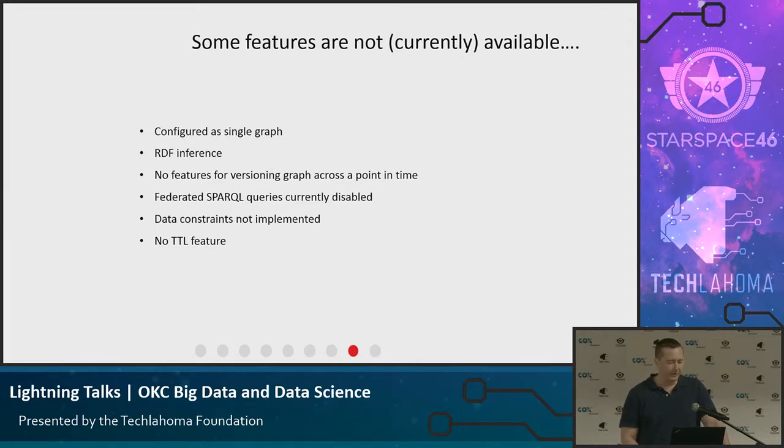Federated SPARQL queries are currently disabled. The system is perfectly capable of handling them. That's more of a security issue while they're in beta. They just don't want to open that ability.